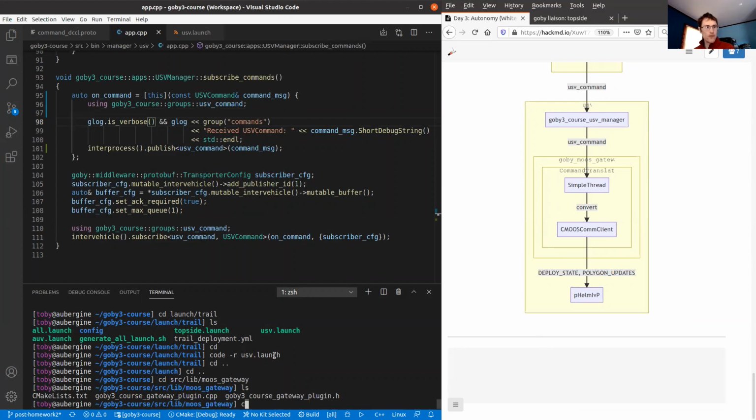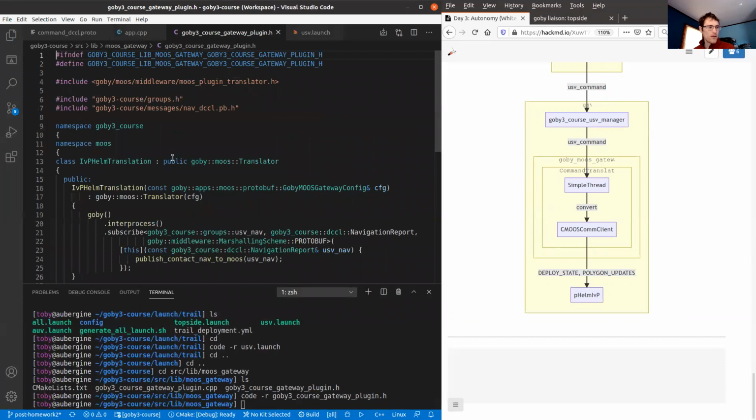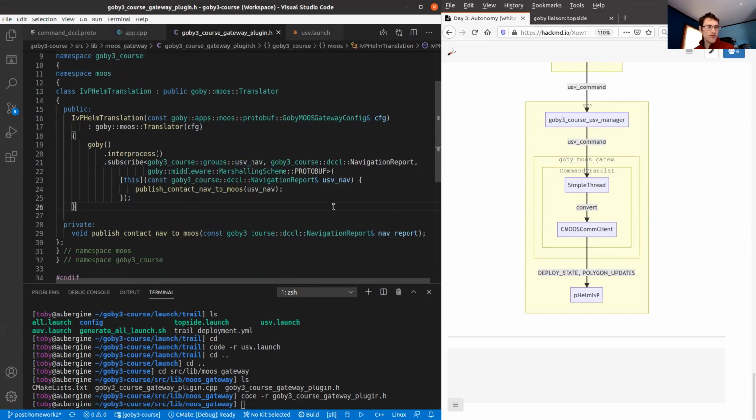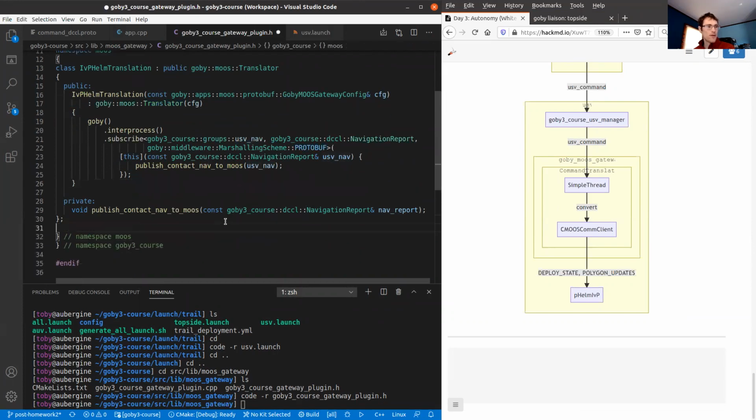And we'll do that by opening the header here first. And here you can see this IVP Helm translation. That's the one that subscribes to the USV nav and publishes it over to Moose. So we'll create a new one. And I should mention, you could very reasonably add it to this one. I'm just adding a second thread here just to make it clear the full process.